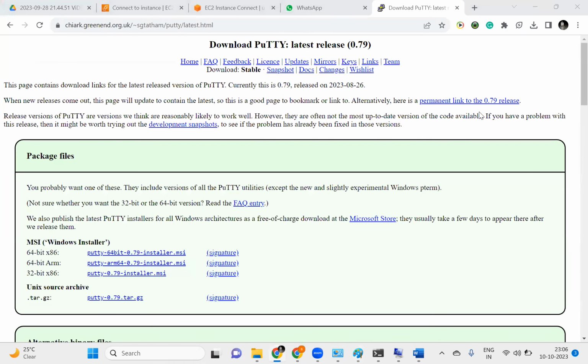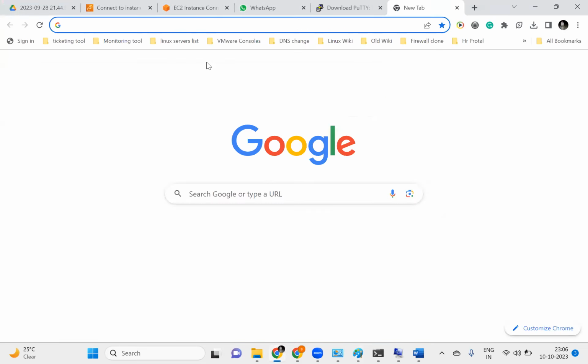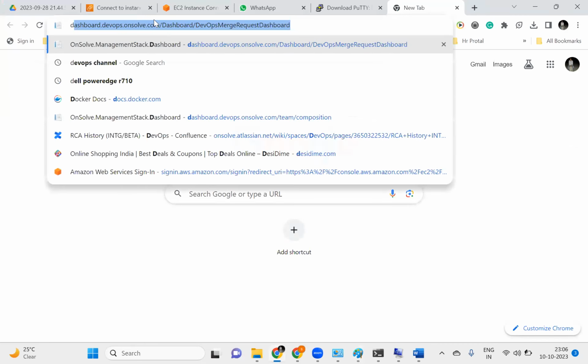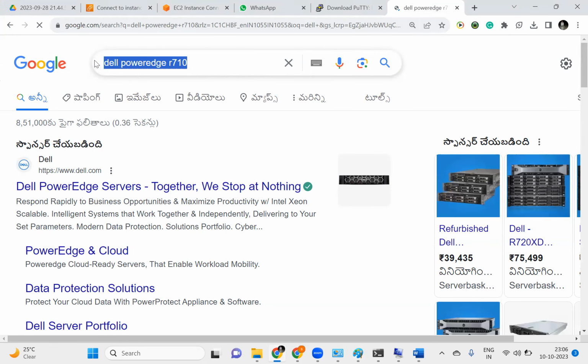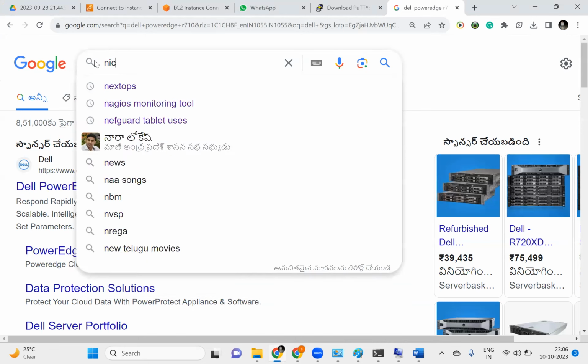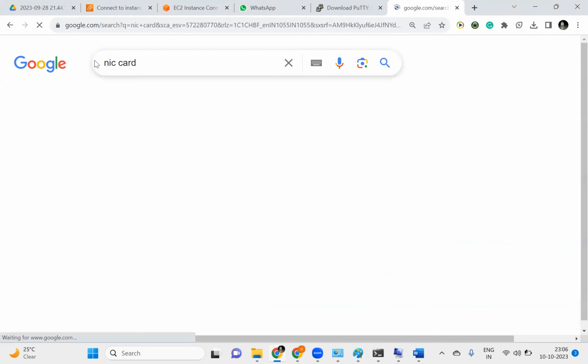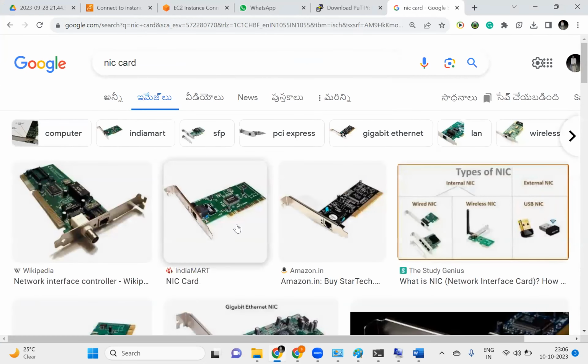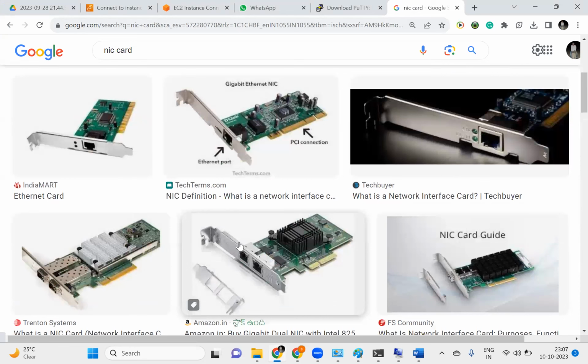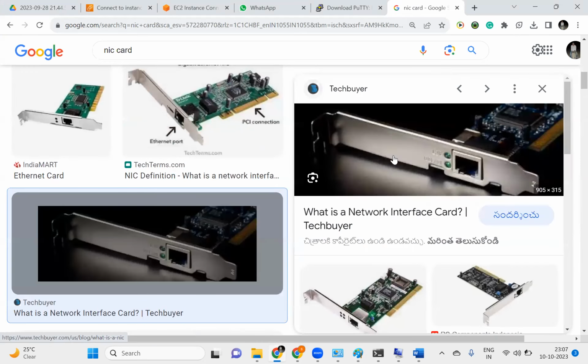So what I want to tell you: something like PO doesn't understand what IP addresses are, right? So Dell PowerEdge R710. NIC card. Yeah, you see, this is the NIC card. Guys, are you able to see this NIC card? So how can we get the IP address on that server?